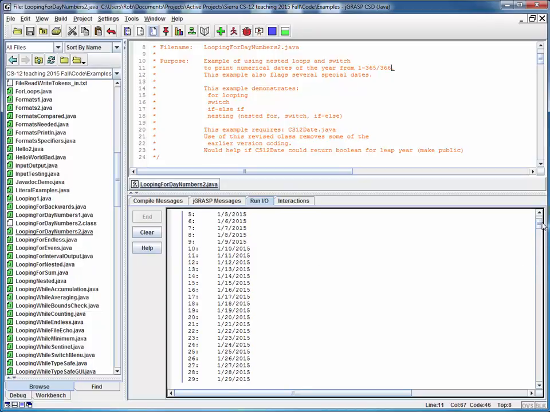Now notice that we're also going to flag some special days. For example, New Year's Day, my daughter's birthday, the middle of the year, my birthday, start of the semester, so forth and so on.